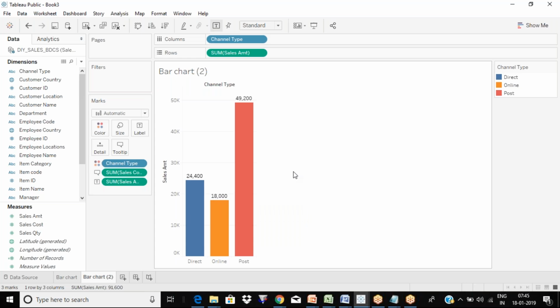You'd see a unique color. So direct, online, and post, and these are the colors. And obviously you can change those colors.